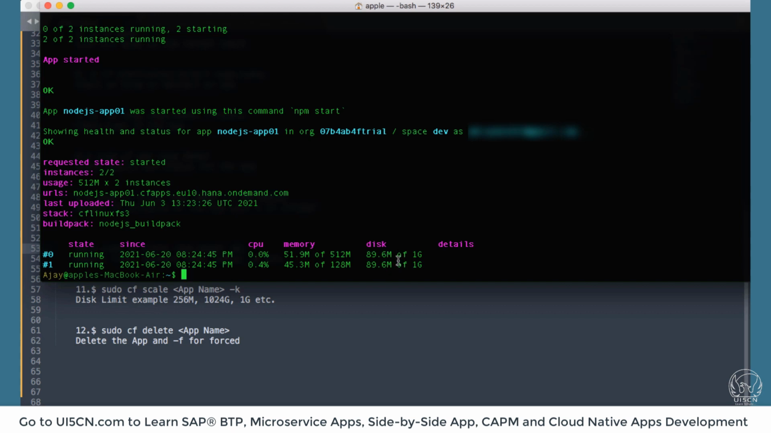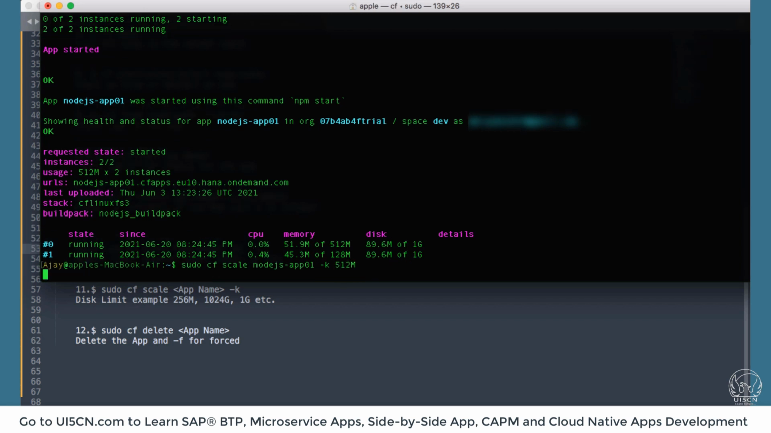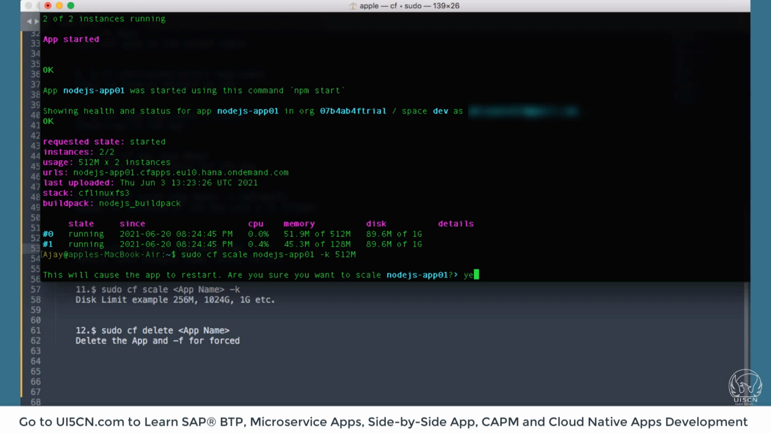Now a similar command also changes the disk space. Let me try to reduce the disk space, because both are possible. You can either scale up or scale down. So I can use sudo cf scale and the app name, and then -k, and from 1 GB I want to go to 512 megabytes. So I want to scale down from the hardware and say yes.